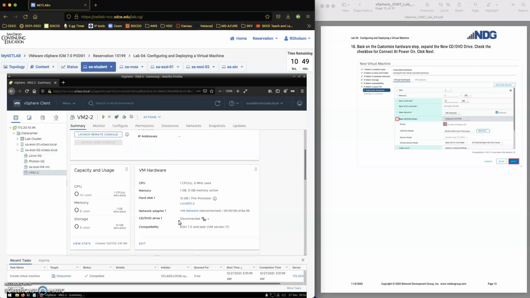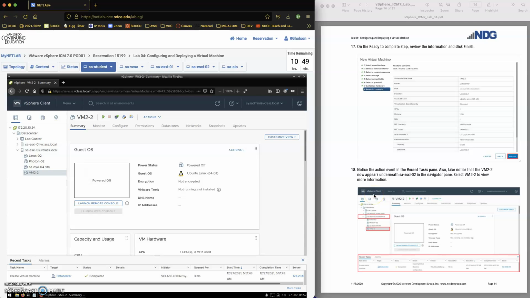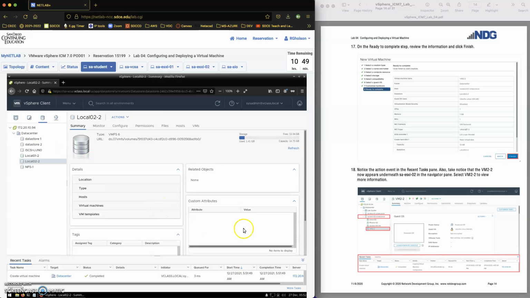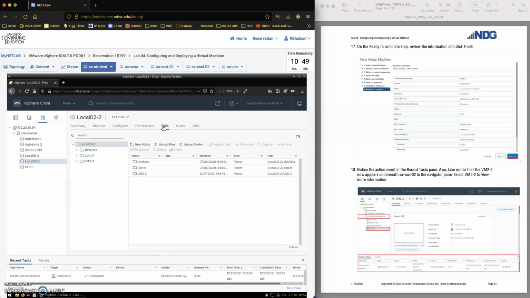Now let's take a really quick look at where those files are located. This is not in the lab instructions, but I wanted to show you that. If I go to the data stores, I can see that there is that local 02-2, which is where my files are. And if I click on that and then go to the files section here, there's my VM2-2. And get this to open up. There we go. Double click on it and you can see here's the files.